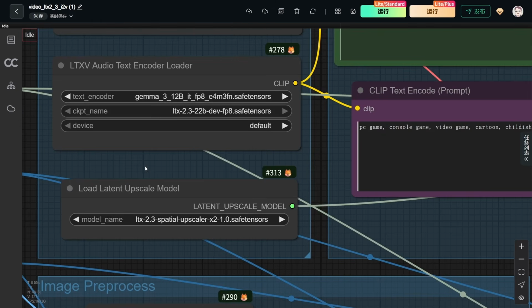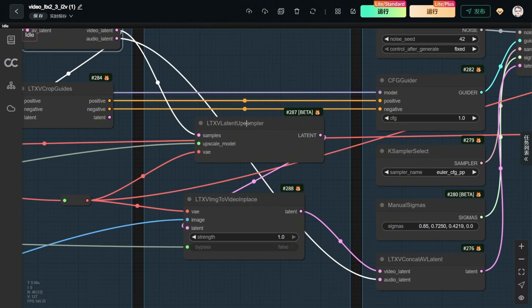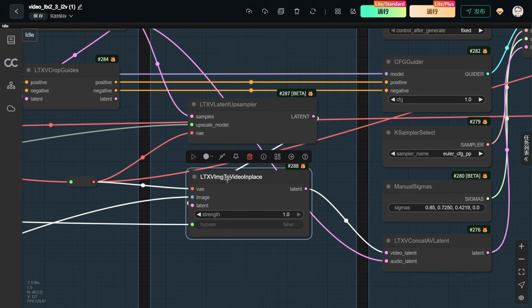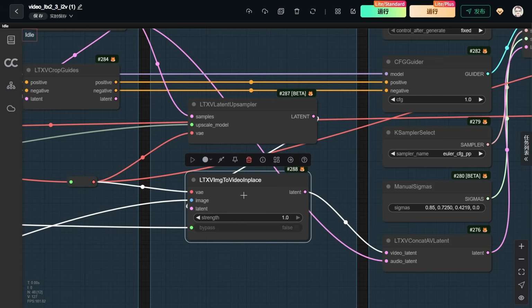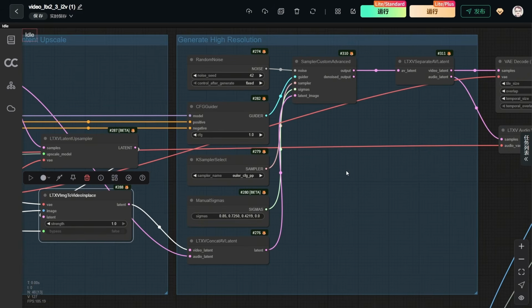This is where our upscaling model comes in. As mentioned, there are two types of upscalers, spatial and temporal. Since we are doing pixel upscaling, we use the spatial upscaler. There is a 1.5x and a 2x model. We chose the 2x upscale model here. We then separate the video latent from the audio, upscale it, and then do something very important. We re-inject our reference image into this upscaled latent to ensure overall character consistency.